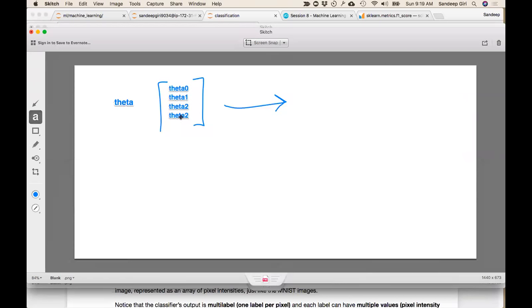Okay, now why are we transposing it? Because we want to make it horizontal, and when we do the transpose, this would be like this: theta 1, theta 2, right? So when we transpose these thetas, they become horizontal, and that's why we always write theta transpose.